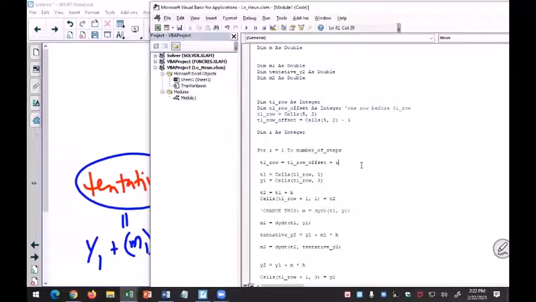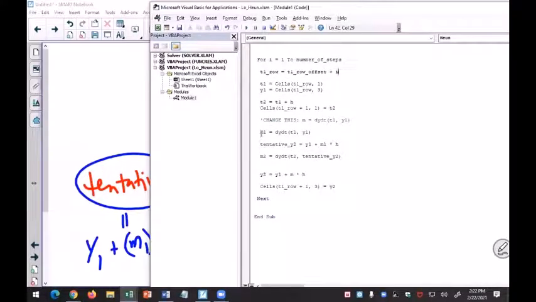Okay. And so basically I have my M1. Based on my M1, I predict what my tentative Y2 would be, my Euler value. And then I calculate the slope at that other point and then average the two slopes. So my final M here is going to be the average of M1 and M2. So 0.5 times M1 plus 0.5 times M2. And then this last part is the same. It's just Y2 is Y1 plus M times H.